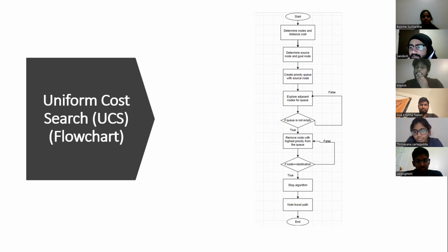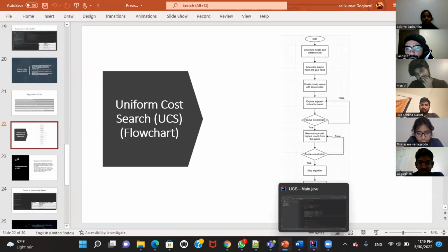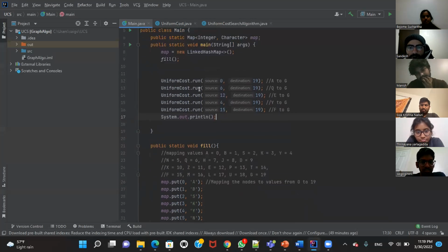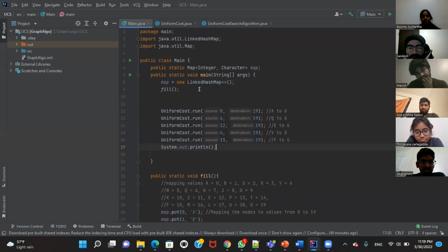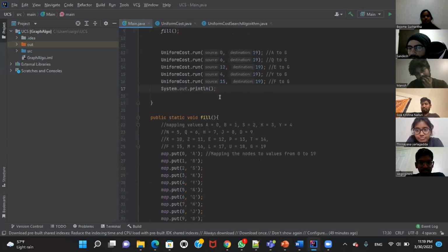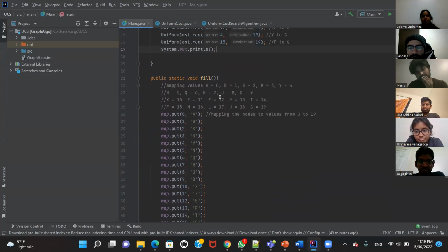And now my friend Sai is going to go through the code and show us the output. Yeah, thanks, Sandesh, for explaining how the algorithm works. So I'm going to explain the demo of how this algorithm works. We use Java as the programming language to create this uniform cost search. As Sandesh explained, it basically works on a priority queue.